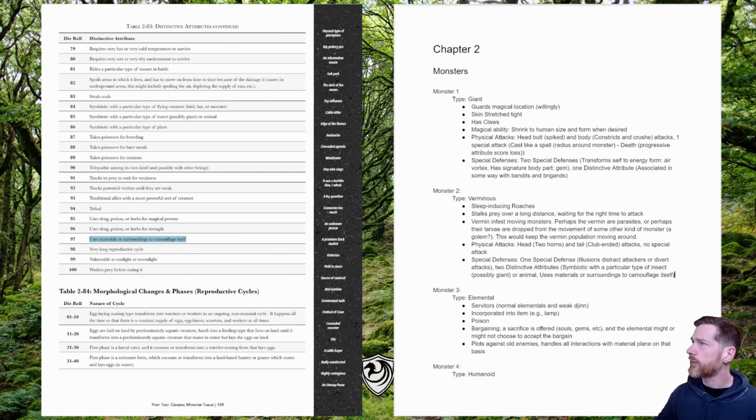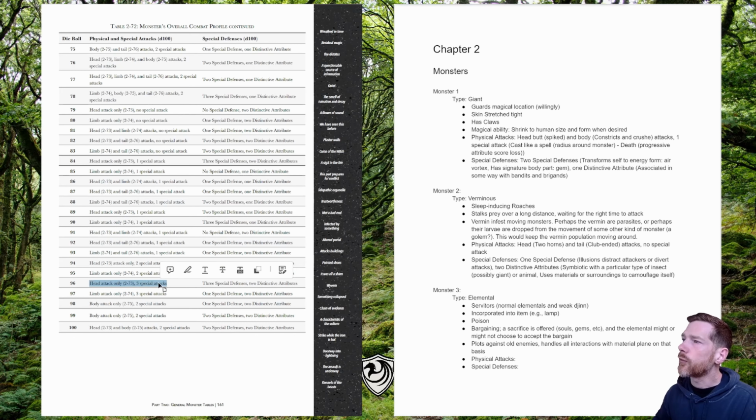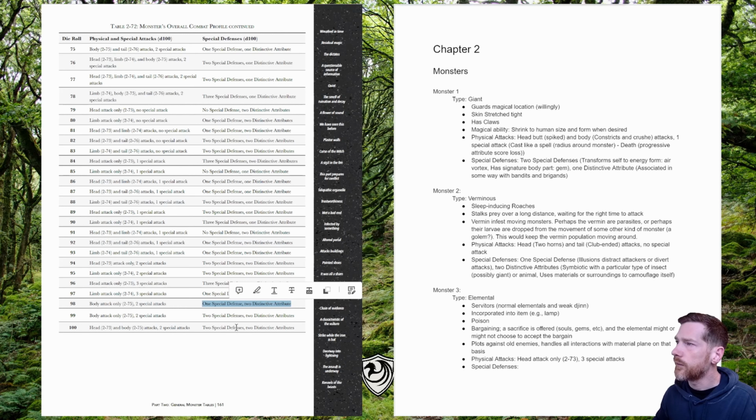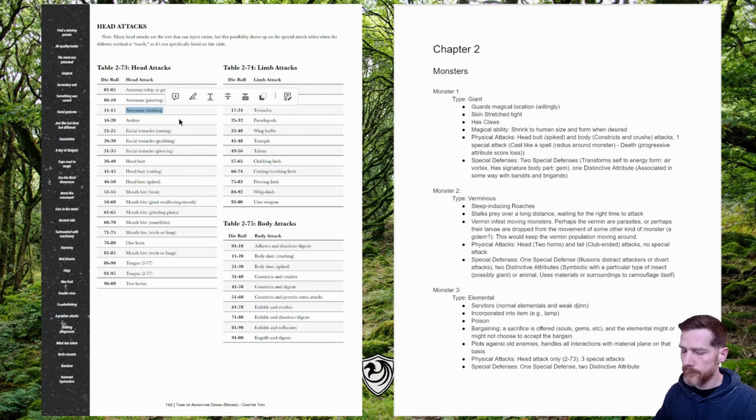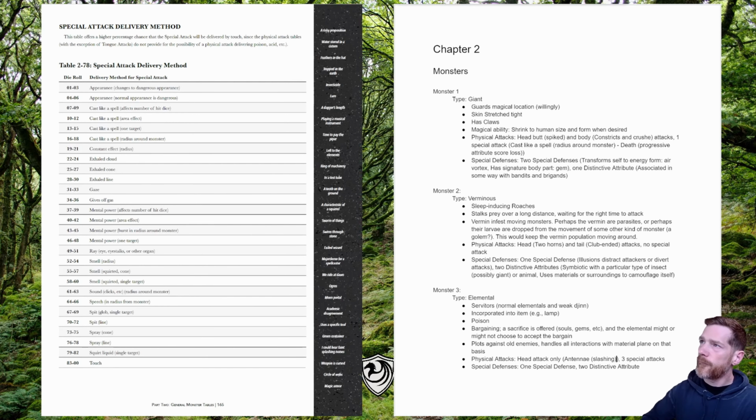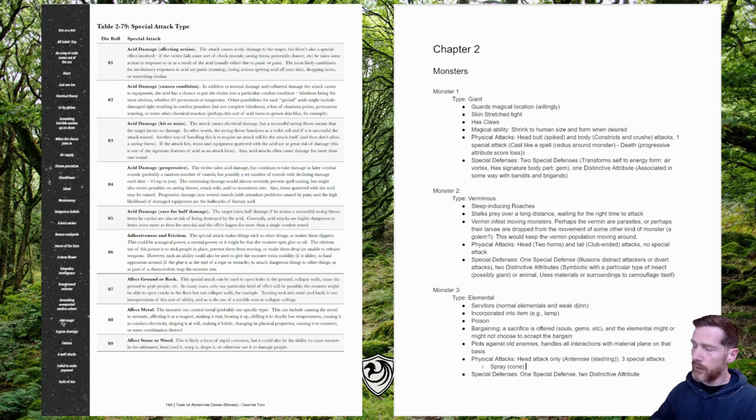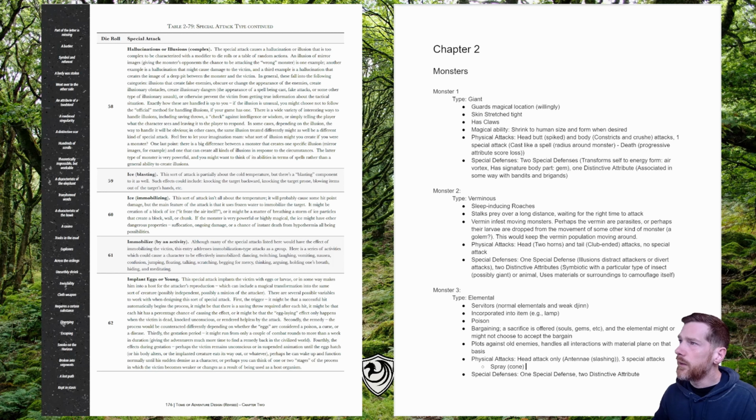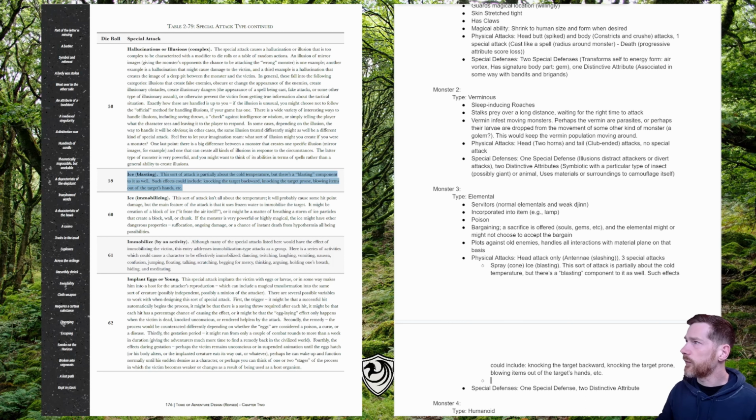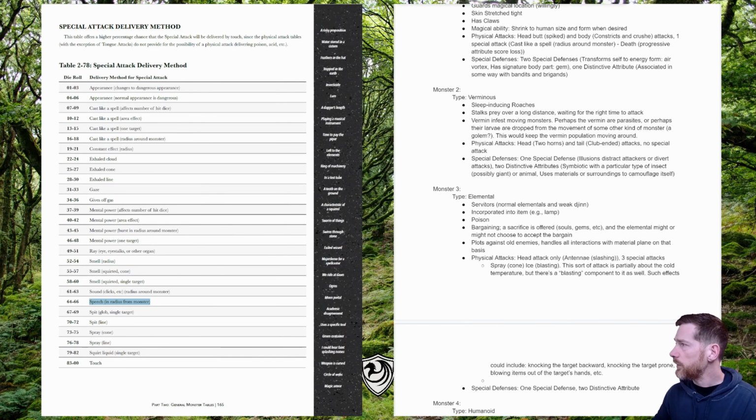Up next, our elemental type. All right, physical attacks for our elemental. We have a head attack only and 3 special attacks. And the special defenses, 1 special defense, 2 distinctive attributes. Okay, it has antenna and 3 special attacks. So up first, special attack delivery method is to spray in a cone. Let's see, what is the actual attack? And the attack is an ice blast. And our second special attack is speech.